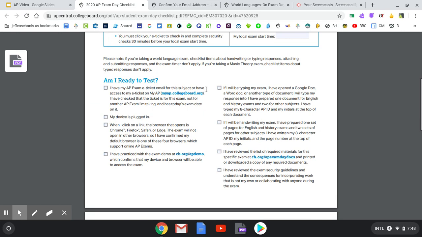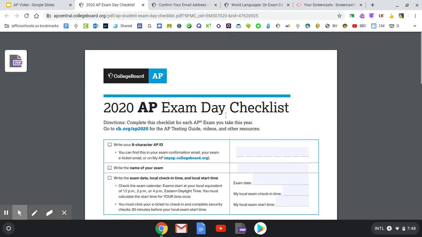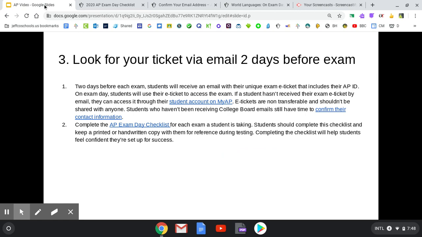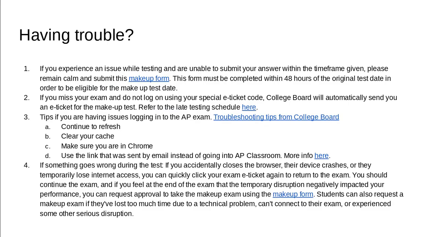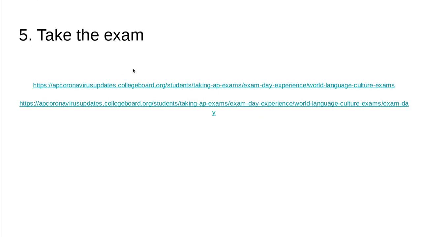And then there's just a little checklist to go through to make sure that you are ready. Make sure I have my ticket. Make sure my device is plugged in. For you guys, make sure you have it charged, your phone, etc. Okay, so there's your checklist. And then step 4, 30 minutes before your exam, you need to log in. Your exam is on Friday, May 22nd at 2 p.m. Mountain Time. You should be accessing that app at 1:30 p.m. And finally, take the exam.